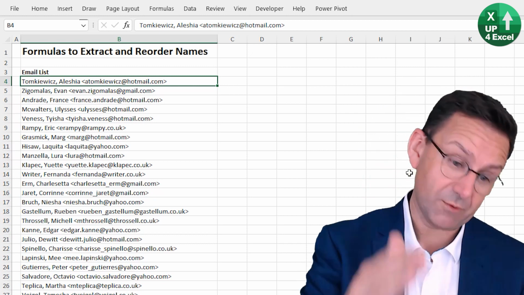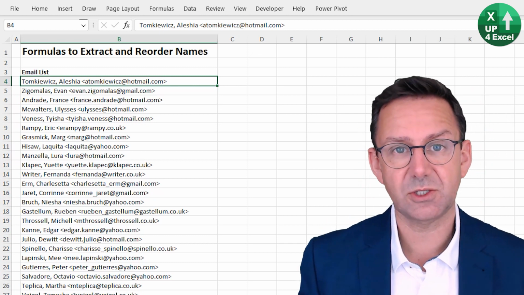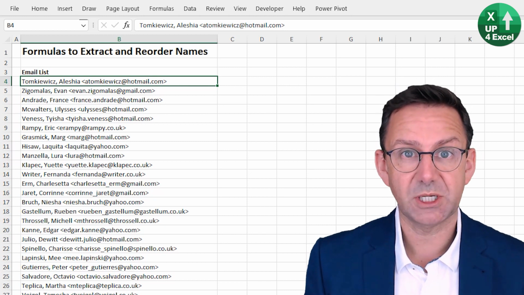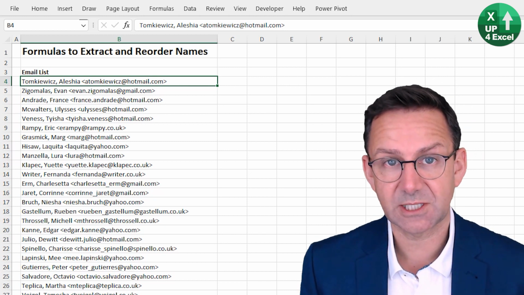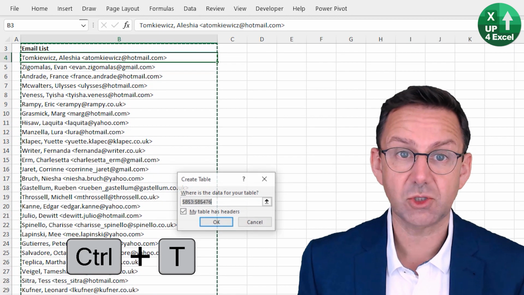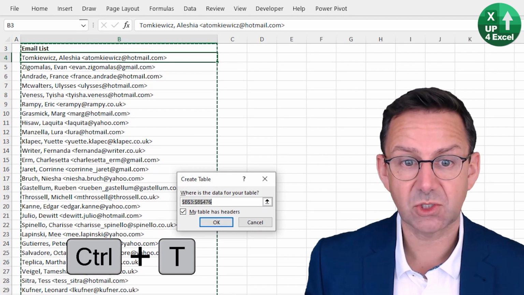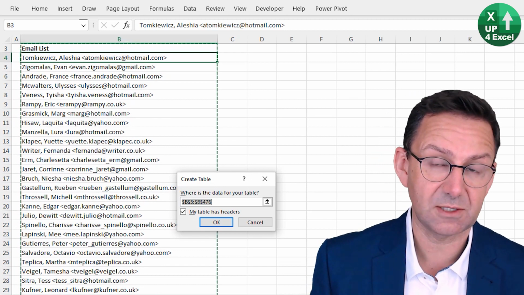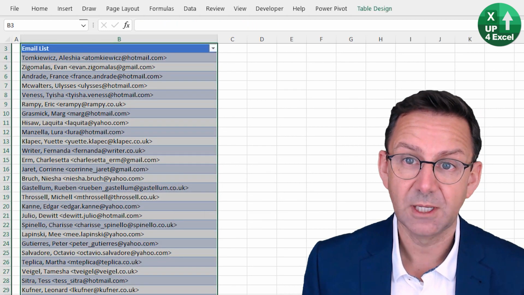Well, at the moment, I've got a big long list like this, and I'm going to start using formulas. I want to save myself a bit of time, so I'm just going to turn this into an Excel table. Now, you could do Insert and Table on the menu, or Ctrl+T, the shortcut key. Make sure you've got My table has headers ticked, assuming you have, and hit OK.